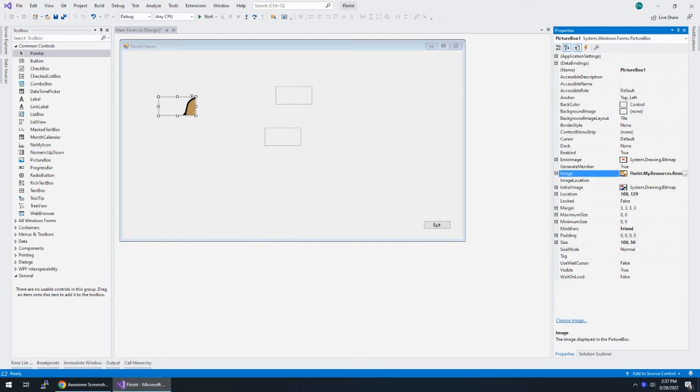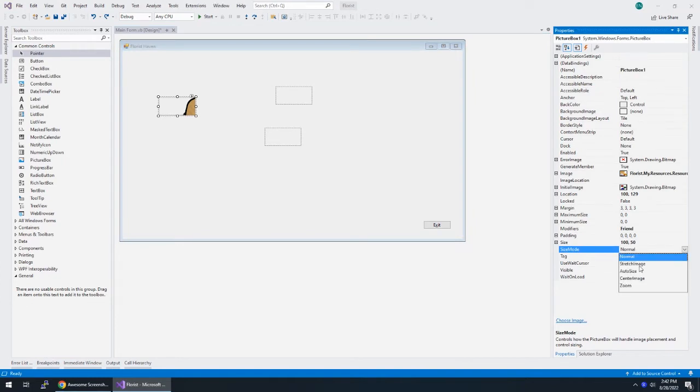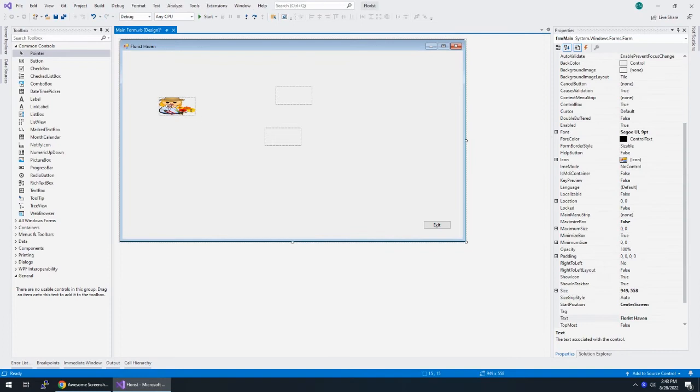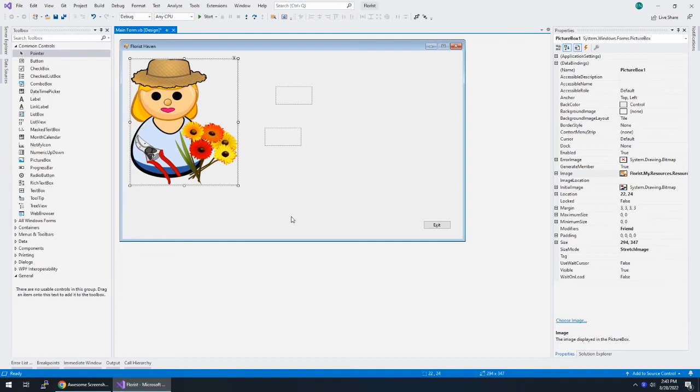All right, so not great, right? You only see a little bit of the corner of this. Then we're going to change the size mode of this image to stretch image. There are 2 ways to do this. We can choose it in the properties here, or we can hit this smart tag and say size mode is stretch image. Stretch image will make the image fit in the box. So we're going to make our box a little bit bigger, like so.